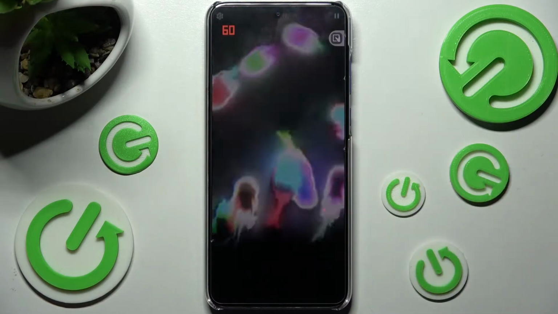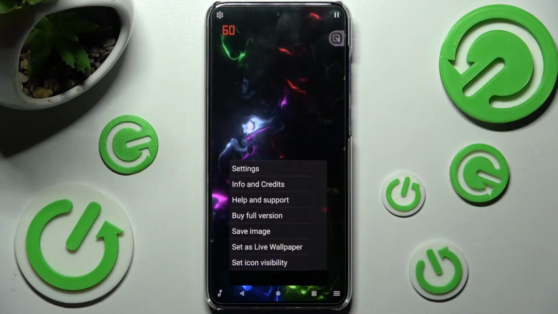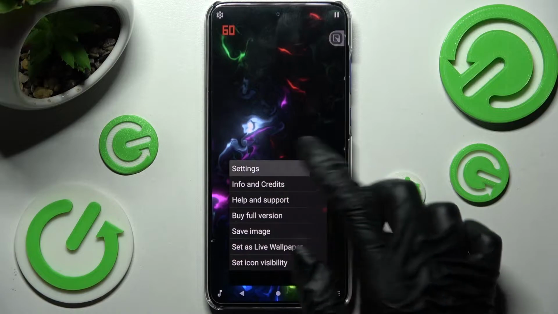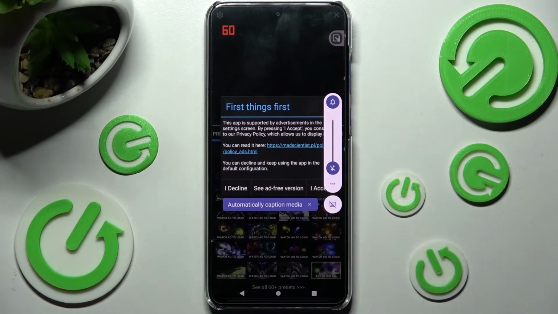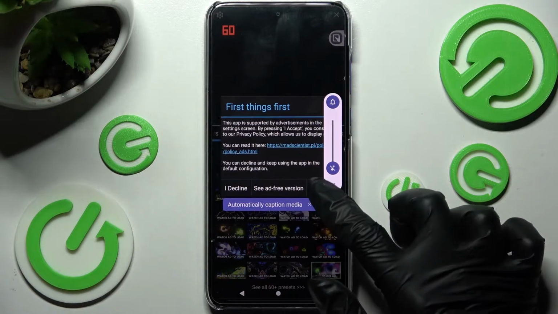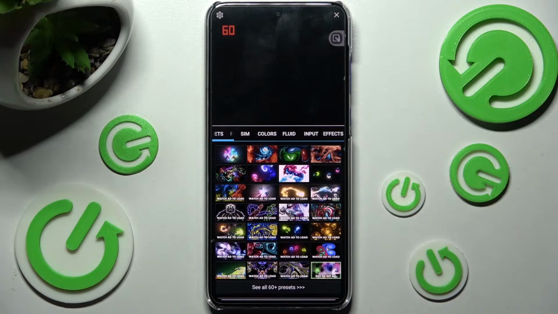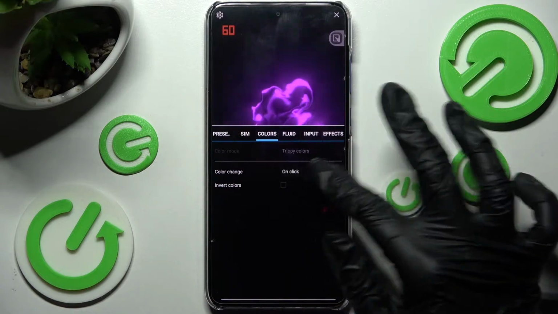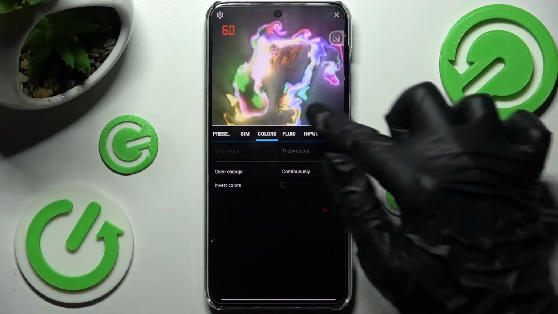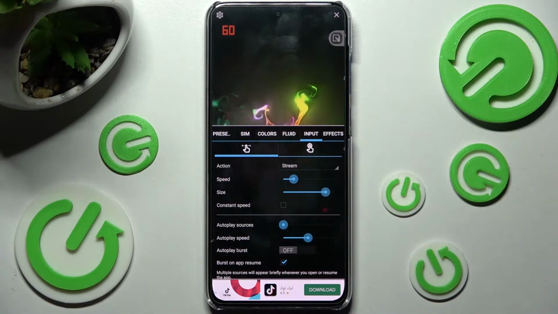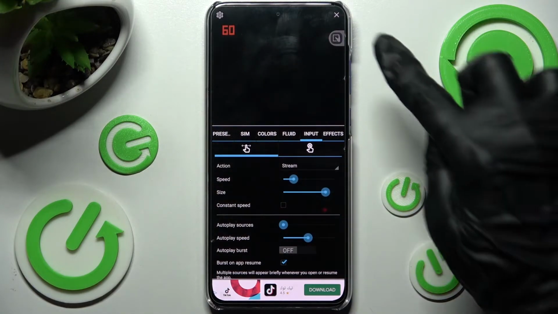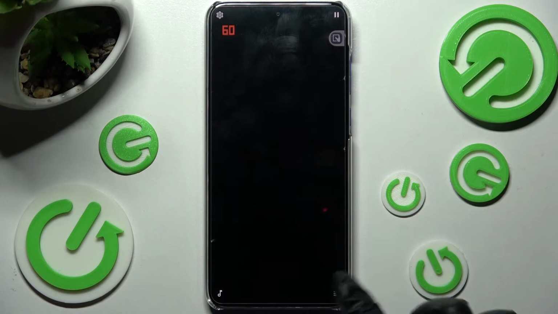Now you need to click on those two lines at the bottom right corner and choose Settings. Then click on I accept and manage all of those settings however you wish to. Now finally, when you finished, click on the top right corner and bottom one again.